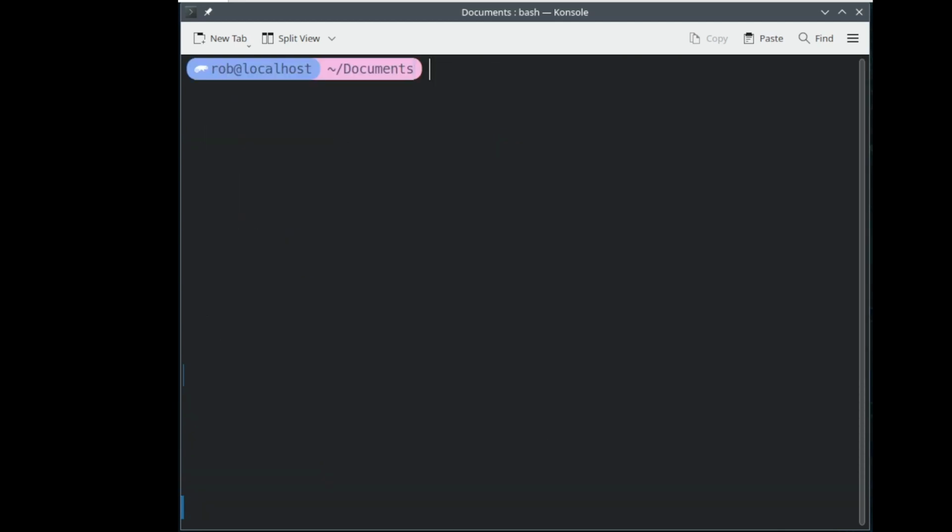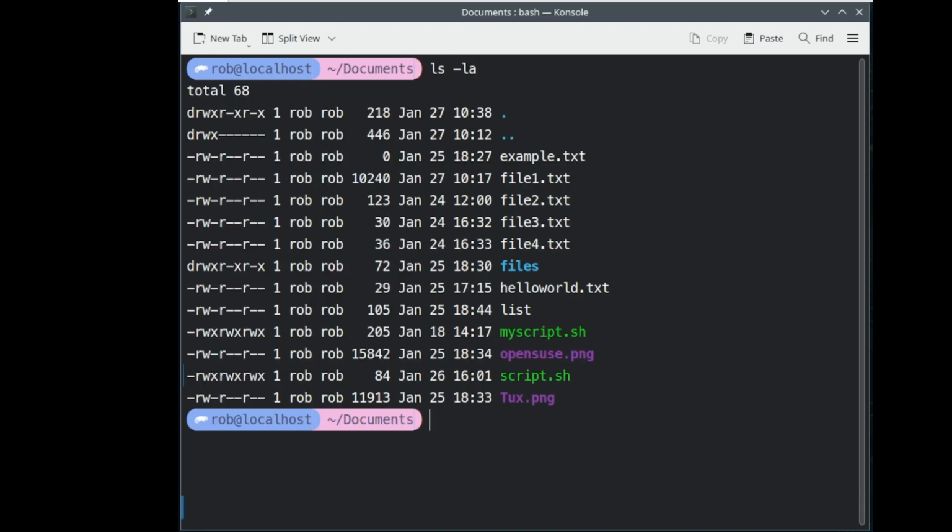To begin, let's take a look at the contents of the documents directory. Here you see we have several files and a directory. In the first example, we want to archive files 1, 2, 3, and 4. And after archiving, we want to remove those files.